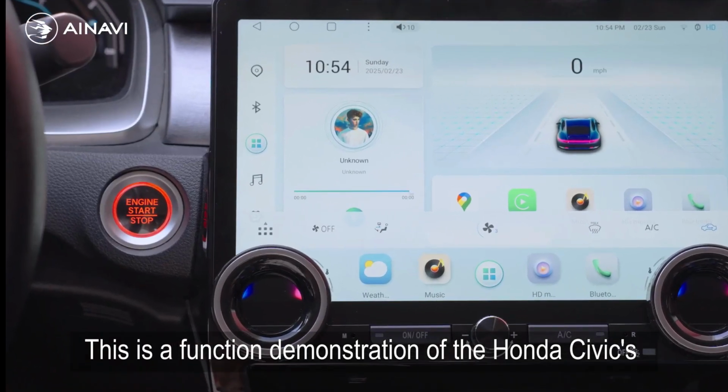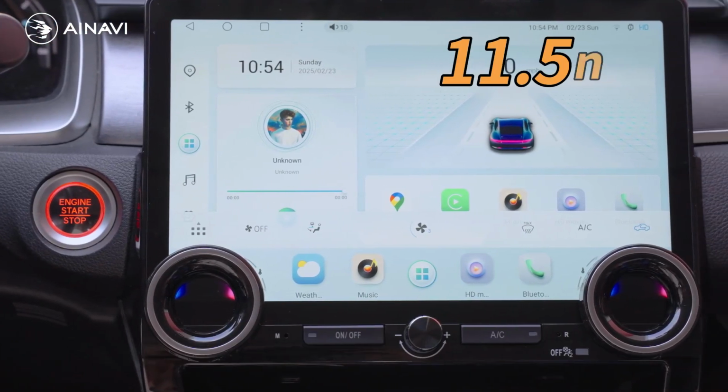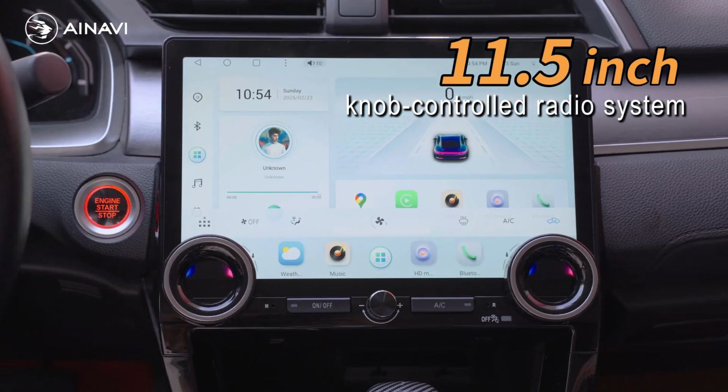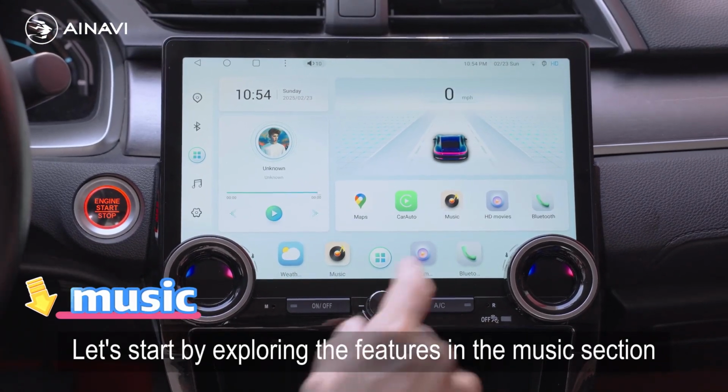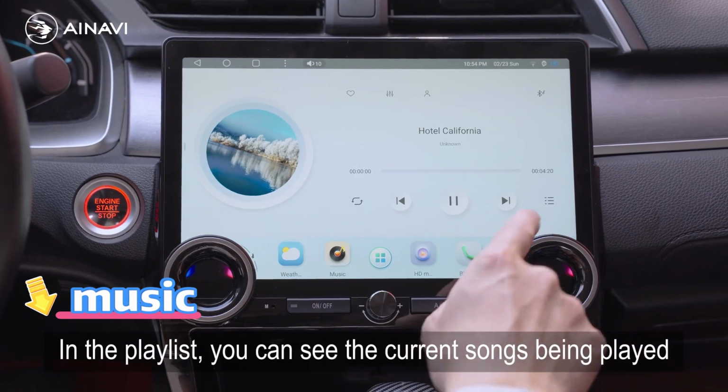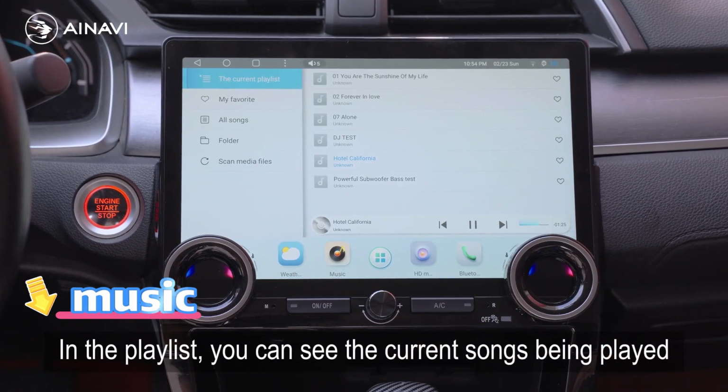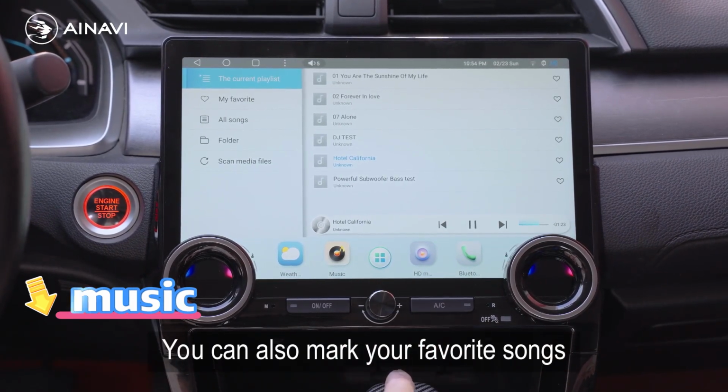This is a function demonstration of the Honda Civic's 11.5-inch knob-controlled radio system. Let's start by exploring the features in the music section. In the playlist, you can see the current songs being played. You can also mark your favorite songs.